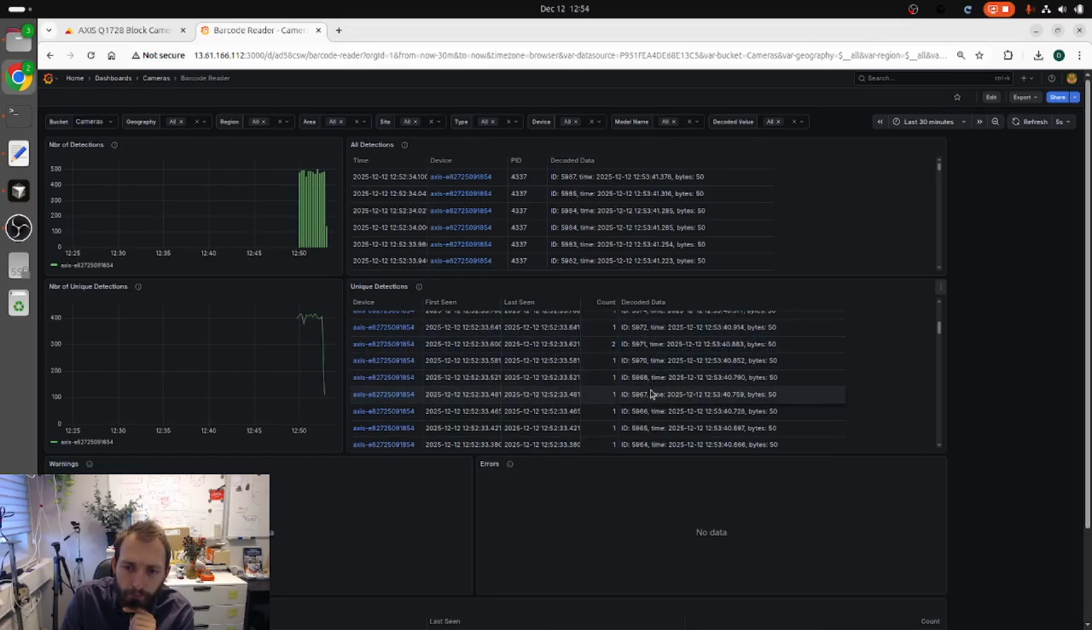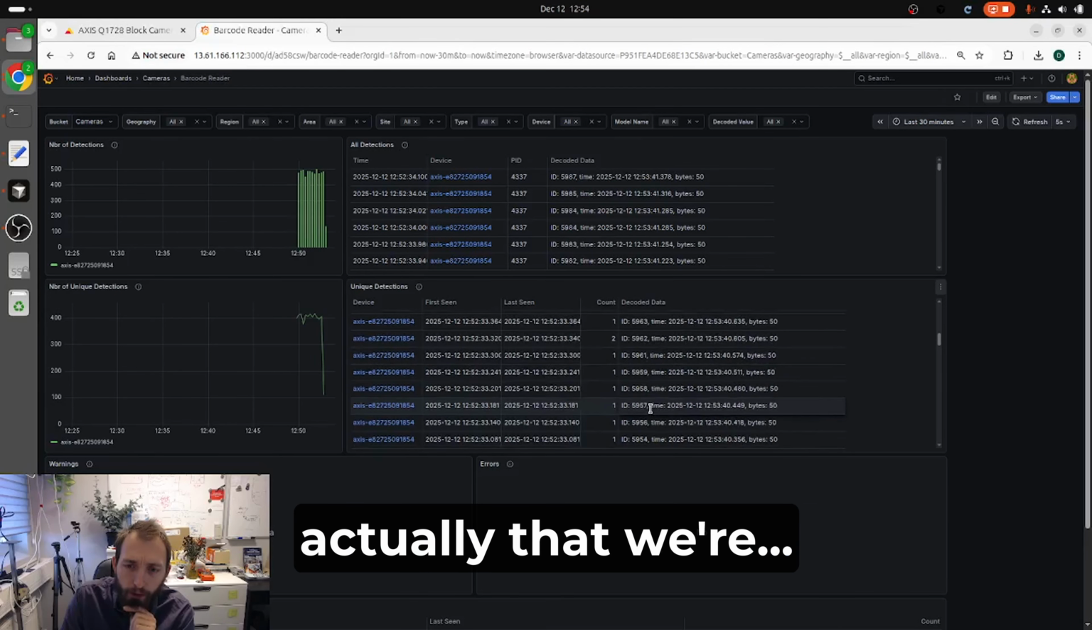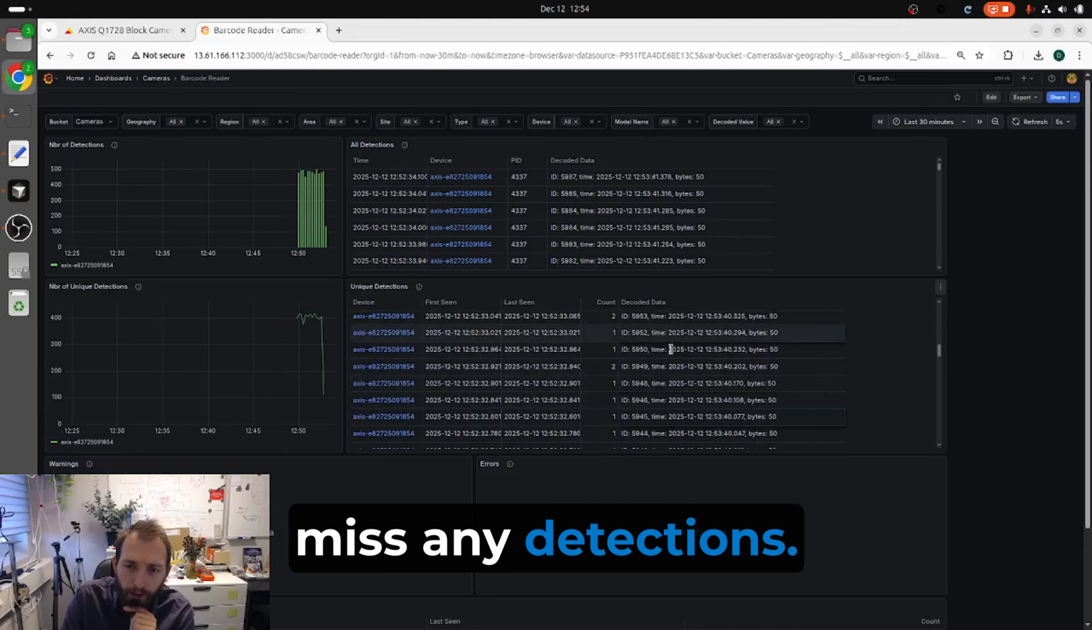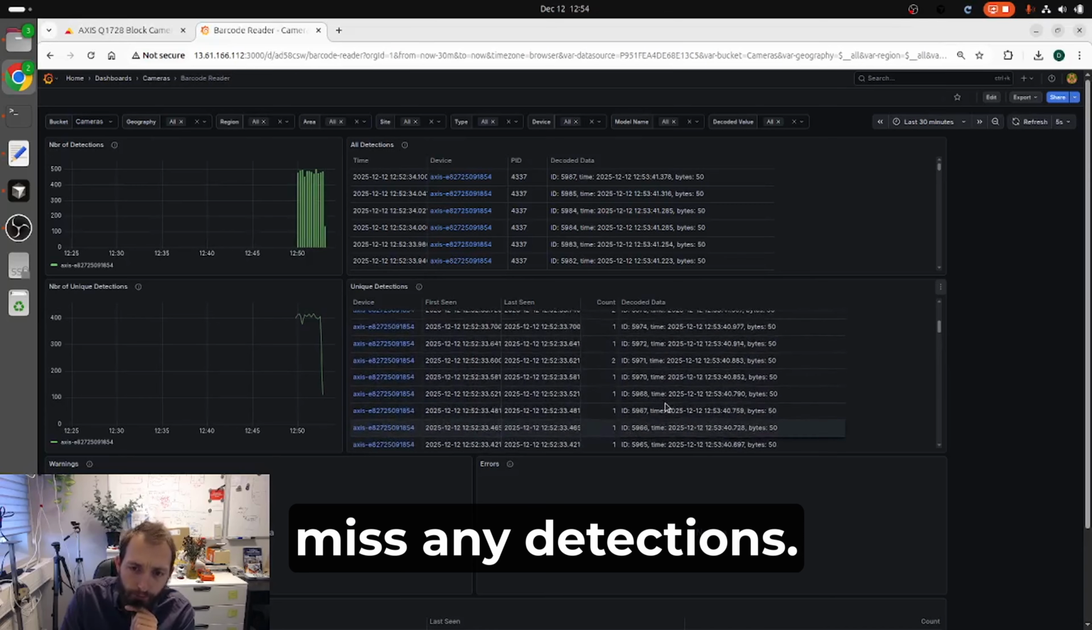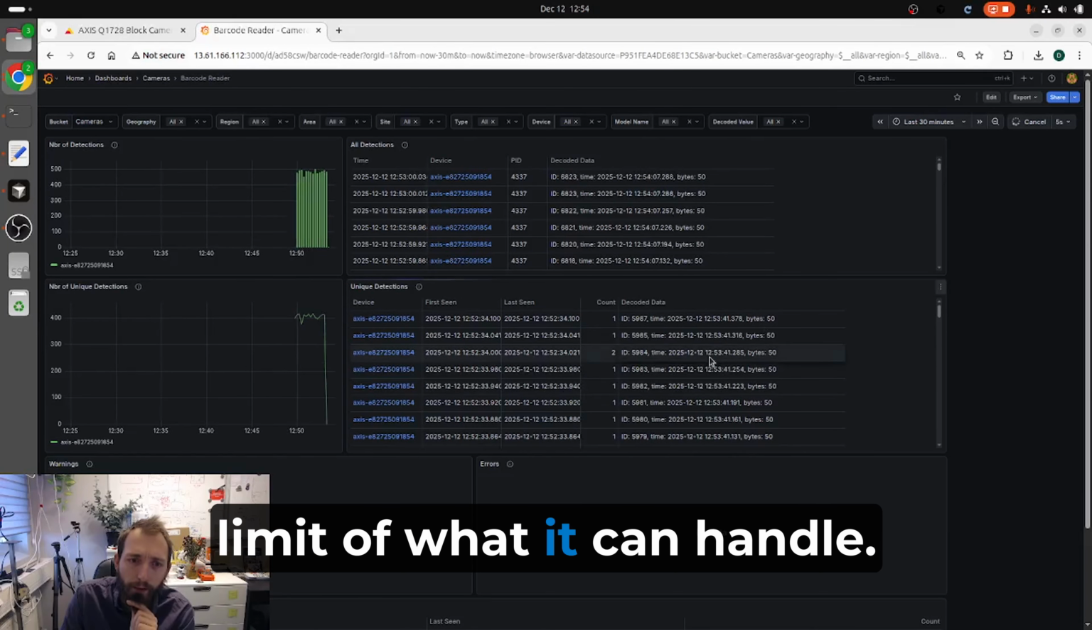It seems to be relatively rare that we miss any detections. So this is very close to the limit of what it can handle.